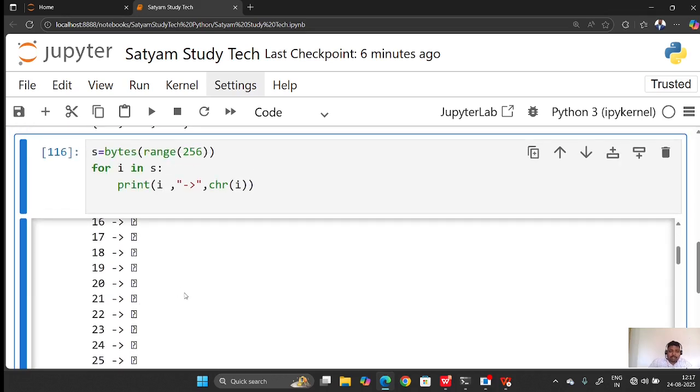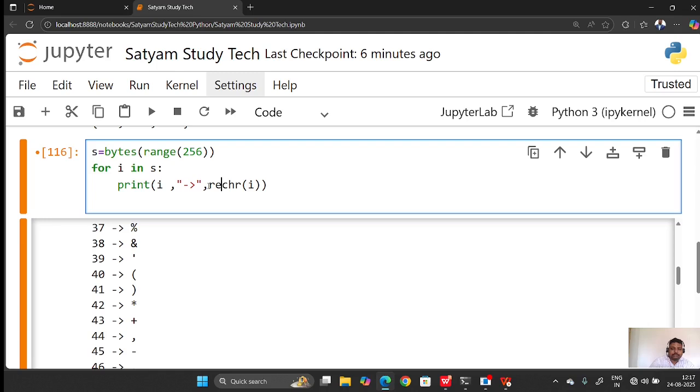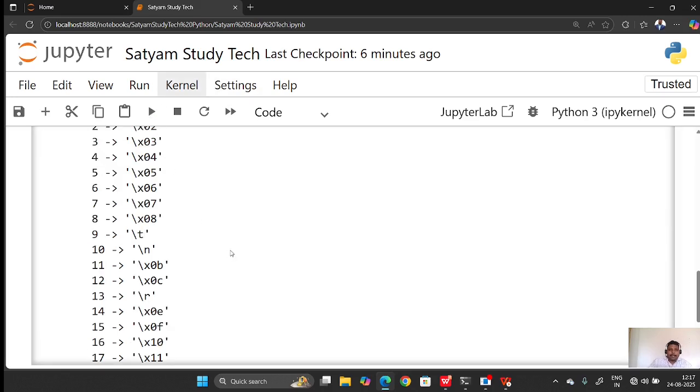So some non-printable characters are also there. You can print those non-printable characters by using this repr function. We can see.